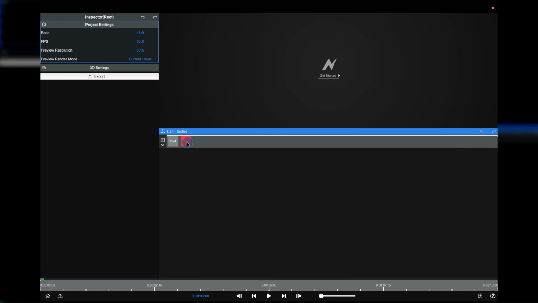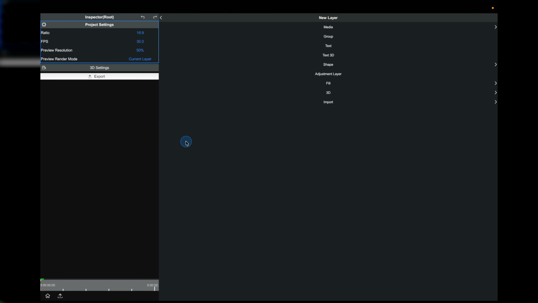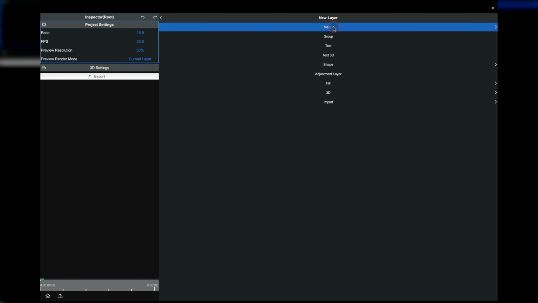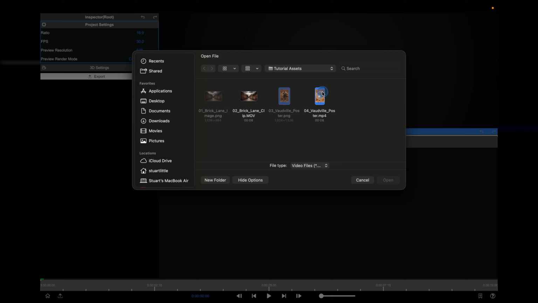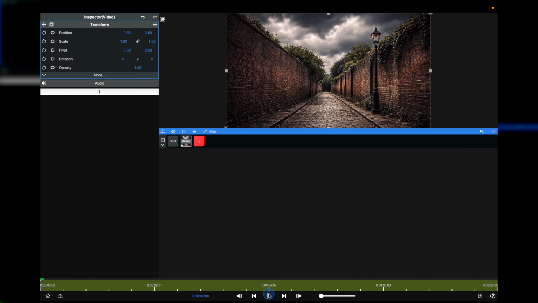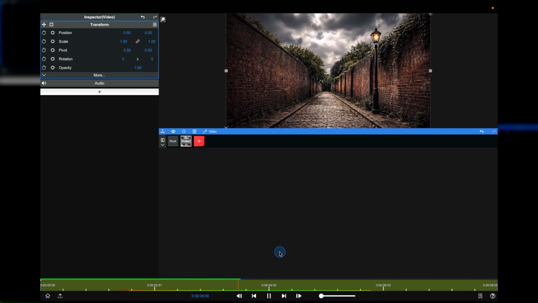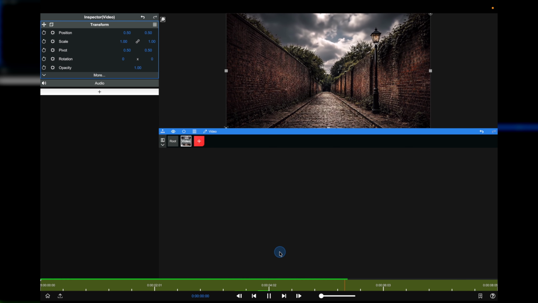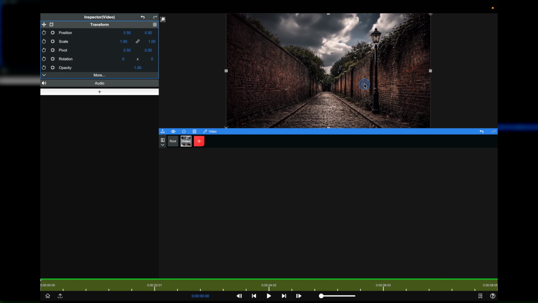So to get the assets in place, we're going to tap the little red and white plus. I'm going to go to Media, and I'm going to load from File. We've got a couple of options here. We've got PNG static images, but I'm going to use the video clips. So the first thing we're going to load in is the Brick Lane backdrop. And once that's in place, you can press play. Just give it a quick run through. You'll see I've got a kind of time-lapse thing going on in the background.